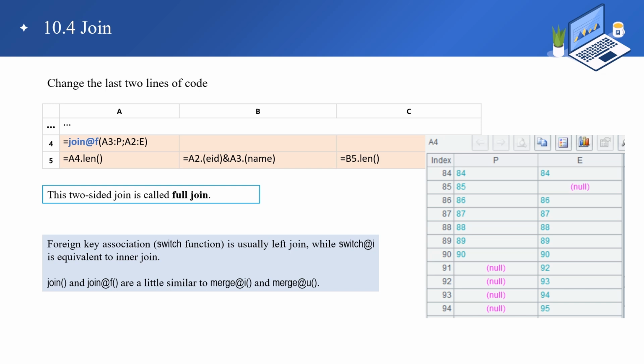Join and join@F are a little similar to merge@I and merge@U. In fact, join operation can be used to realize the intersection and union of two table sequences according to the primary key. A piece of data may have multiple production sources, and then spliced into complete data. It may be divided into multiple parts by row, which will be combined with merge function, and the duplicated parts will be processed in the process. It may also be divided into multiple parts by column, and join function is used to combine them. These data also need to be concatenated reasonably without dislocation.